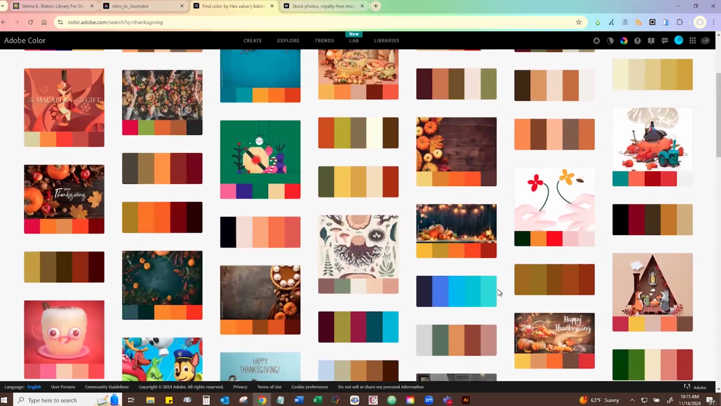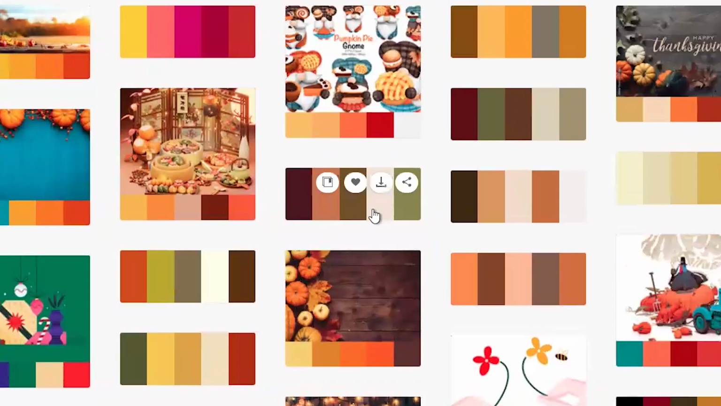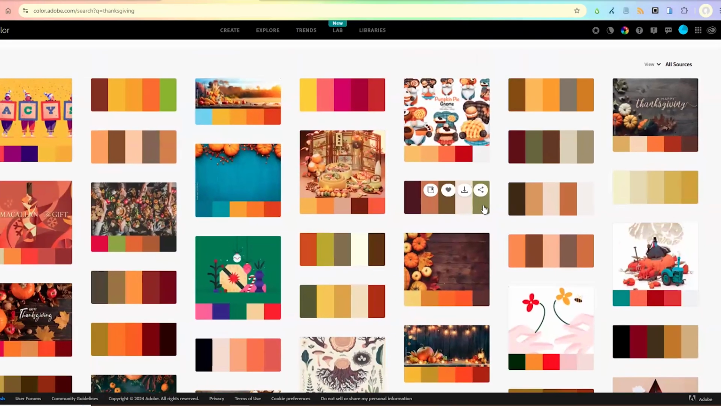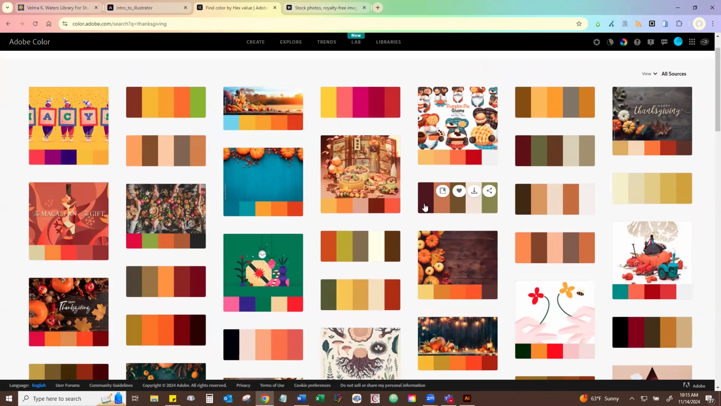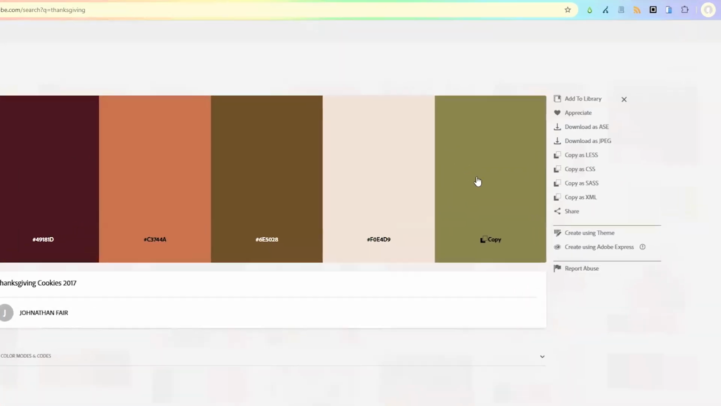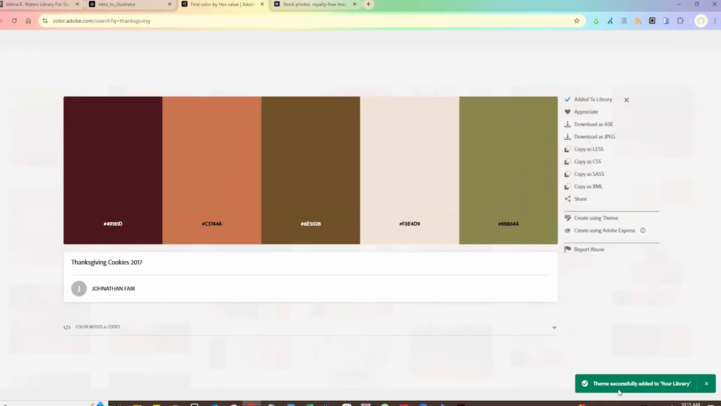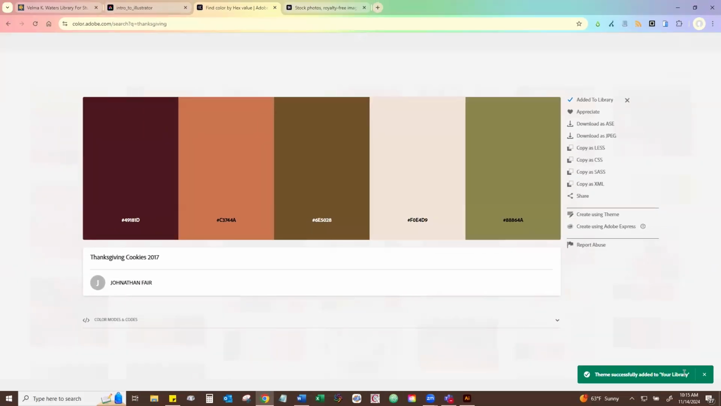That could probably go in a project together. Earlier when I was looking, I saw this theme right here and I kind of liked it. It's got a light color, it's got a really dark color, and then some colors in the middle. I'm going to add this to my library. So one way is I can open this and see these different swatches a little larger and say, yeah, I like these. And I'm going to go right here to add to library. And then it is going to download and say theme successfully added to your library.